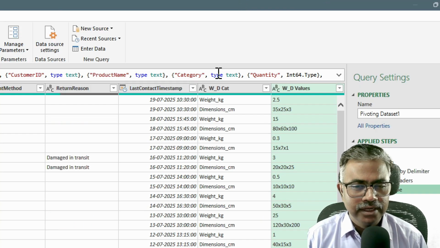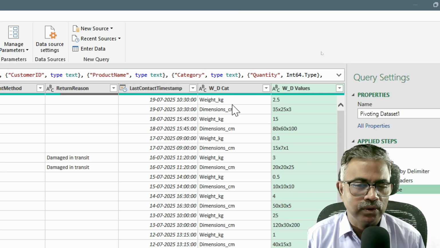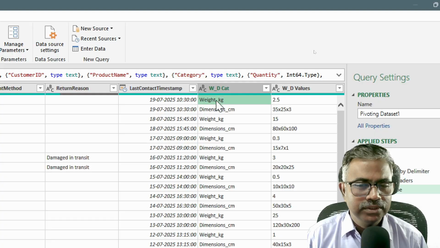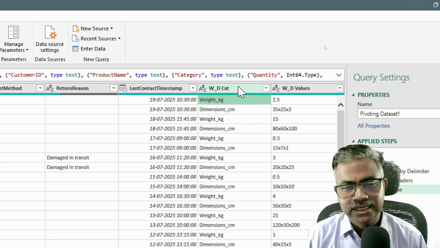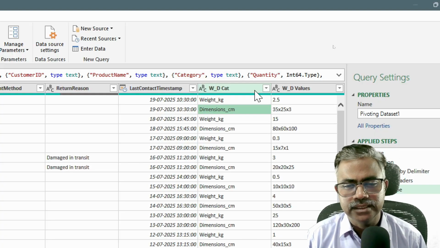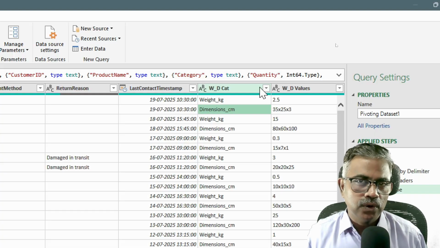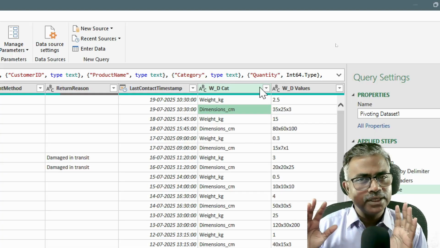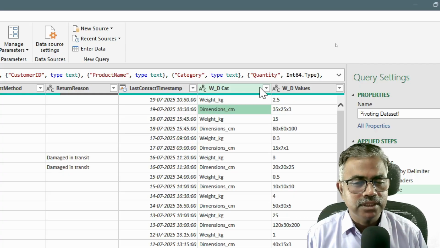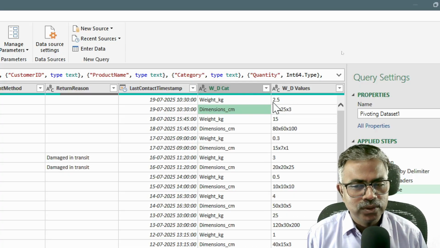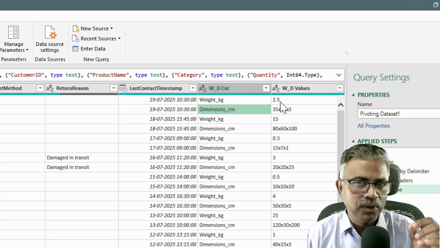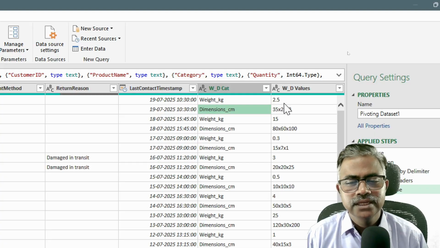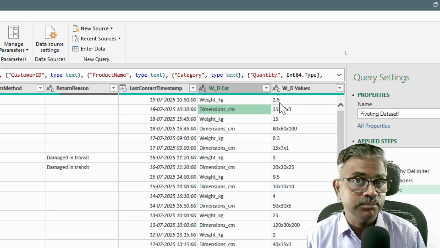What I'm trying to do, instead of repeating the weight and the dimension for each order, is put them into individual columns. Let the weight become one column and the dimension become one column. So row level captured information we are converting into column level. But remember that when I'm converting, I don't want to add anything here because it belongs to the same transaction. So I don't want to aggregate or summarize here.